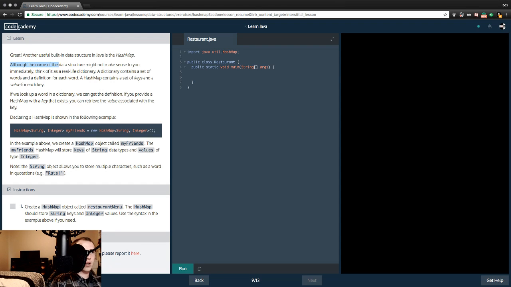If we look up a word in a dictionary, we can get the definition. If you provide a hash map with a key that exists, you can retrieve the value associated with the key. Declaring a hash map is shown in the following example. HashMap string integer myFriends equals new HashMap string integer, empty. In the example above, we create a hash map object called myFriends. The myFriends hash map will store keys of string data types and values of type integer.